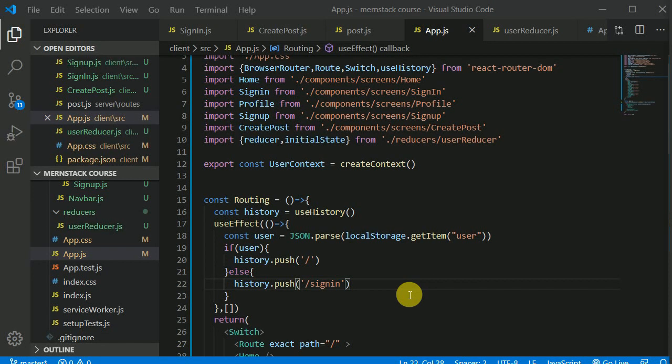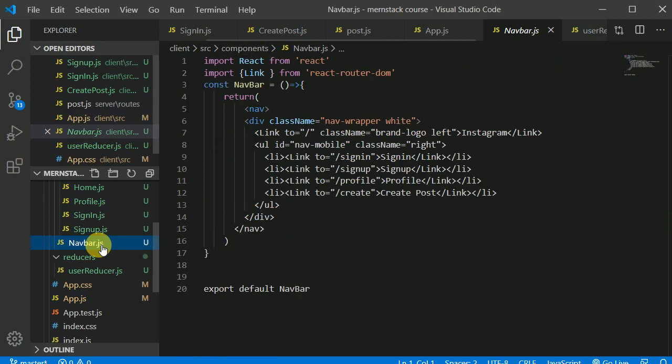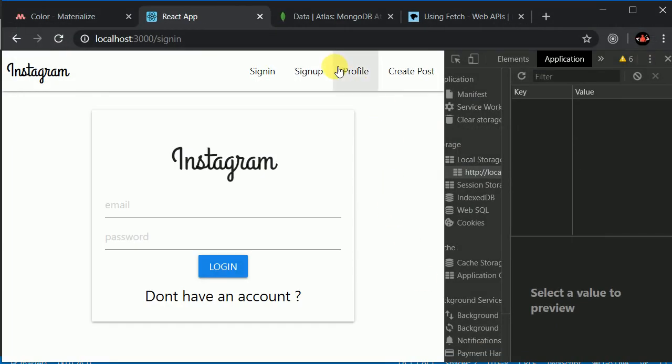Now we will be working on navigation. So we will be adding conditions, right? If the user is logged in, we will hide some of the links, and if the user doesn't have a token, then we will hide some of the links, right? So let's do that.